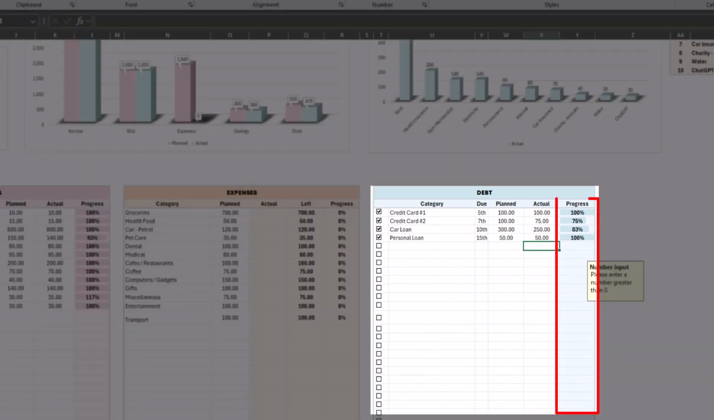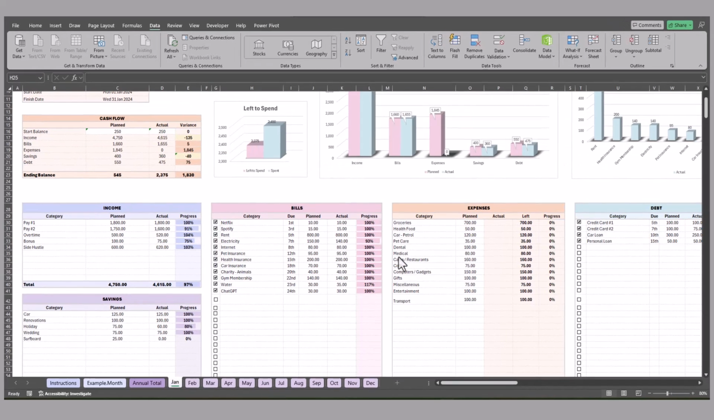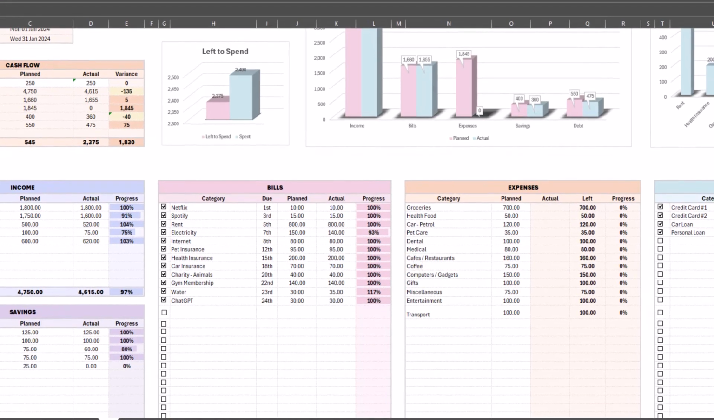So for the debt, we also have the progress bar showing the percentage, as well as the bar within the cell showing how much of your plan you've actually paid on that particular debt category, total at the bottom, and your debt now is also coming through into the cash flow dashboard. The next step is to enter your expenses actuals amounts.